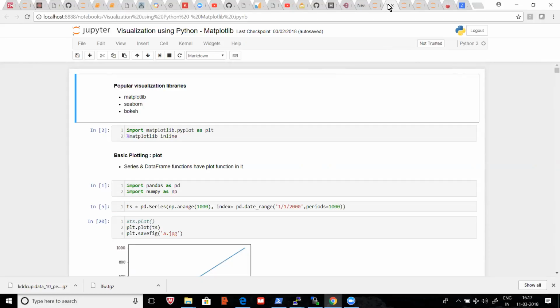So how do you import Matplotlib? Import matplotlib.pyplot as plt. Then you have percent matplotlib inline. What does it mean? Whatever graphs are generated will show in the notebook itself. This line, percent matplotlib inline, will plot the graph in the notebook itself.